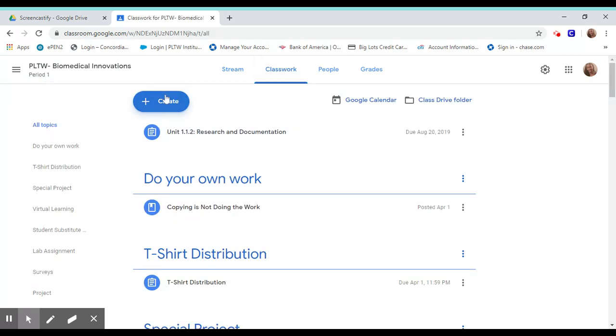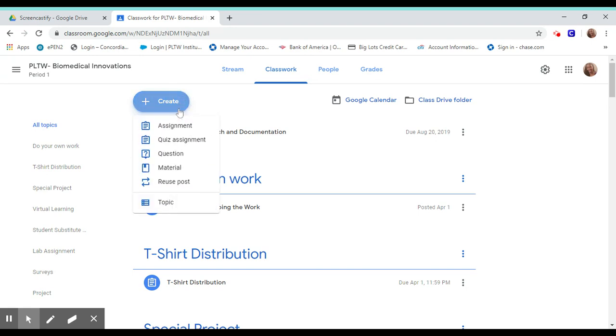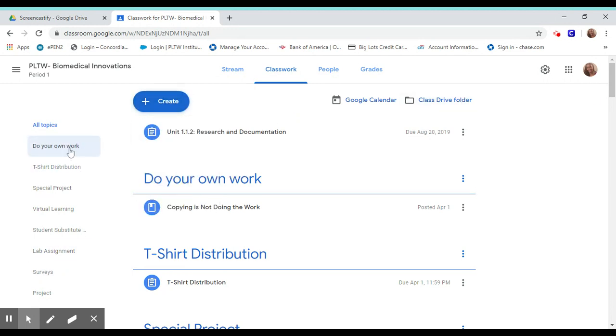and you will see a tab to your left called Create, and Create allows you to make assignments, quizzes, questions, materials, or even repost something. And along the left side, you'll notice All Topics. All Topics allows me to put each one of my assignments into individual folders so that I can get to them quickly, and my student is allowed to see the same subtopics.